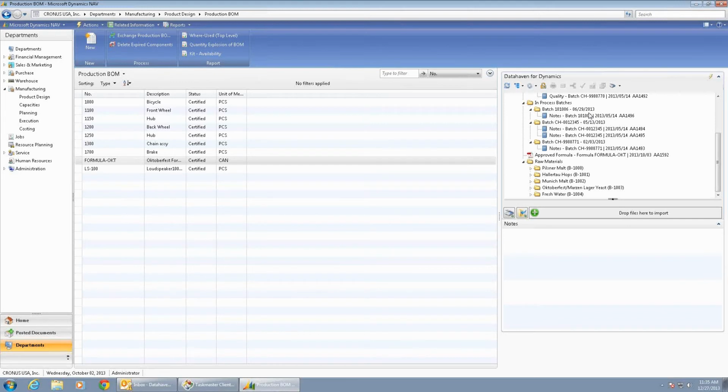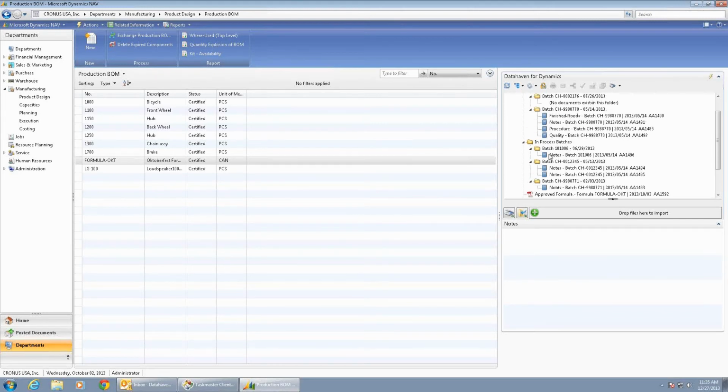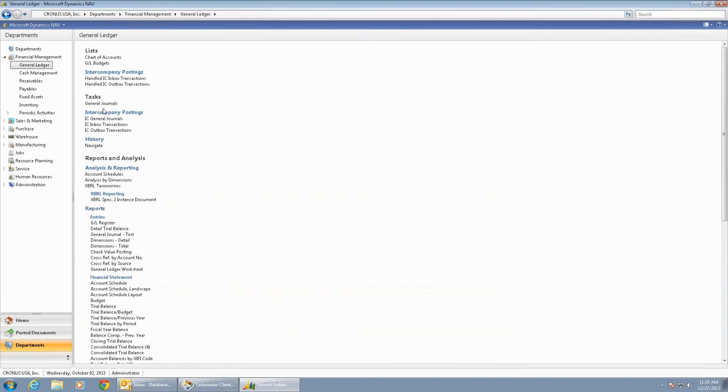So if I were to identify an issue with a certain raw material, I can see all the batches that included that raw material, and I can see any batch notes that may or may not indicate or back up the fact that there's a problem with that particular raw material. Now, finally, another place that you can store documents in the system is related to journal and ledger entries. We're going to go over to the general journal.